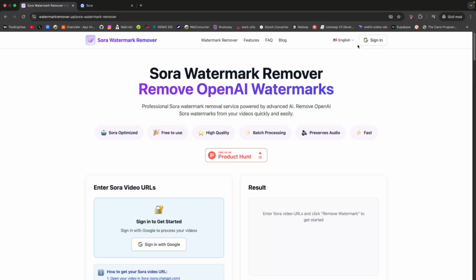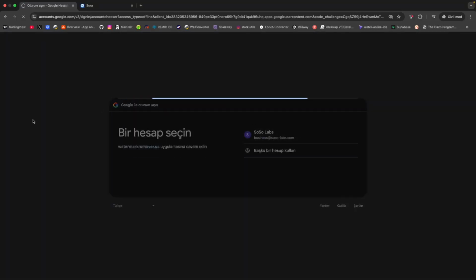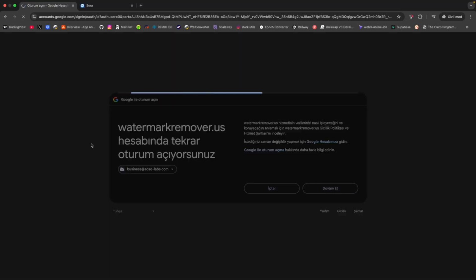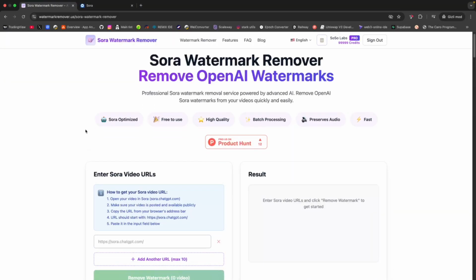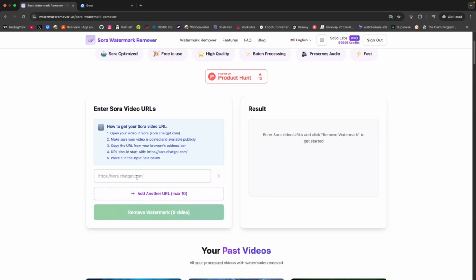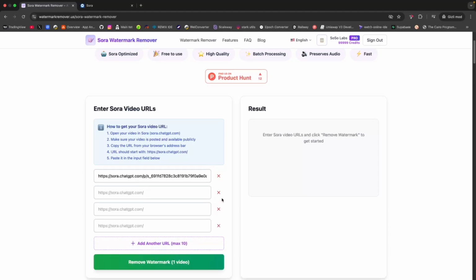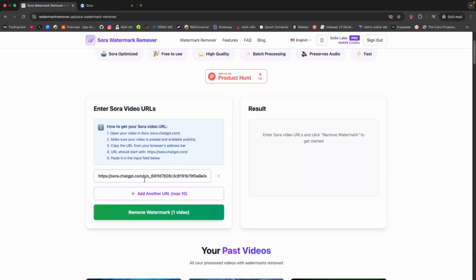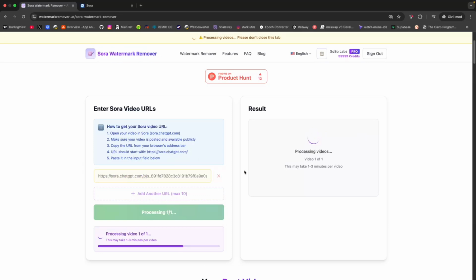Once you open the website, from the header section, click on Sora Watermark Remover. Then you need to sign in with Google first. Then right after sign in, there's a section here where you can paste the link to your video. If you have more videos to remove the watermark from, then you can add more URLs here, but I just want to remove this one. Then click on remove watermark. It doesn't even take 30 seconds.